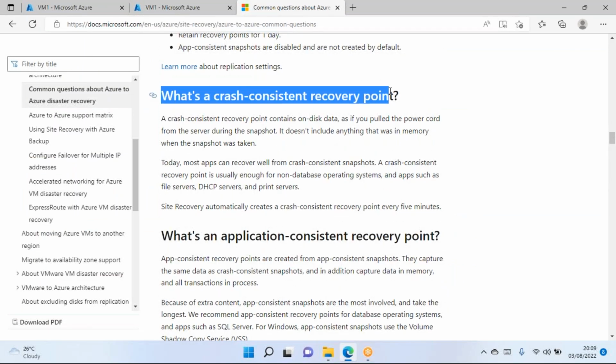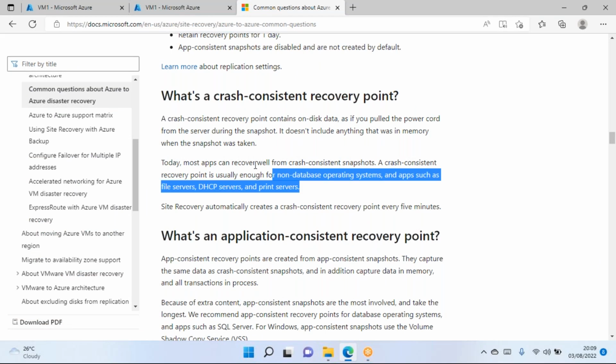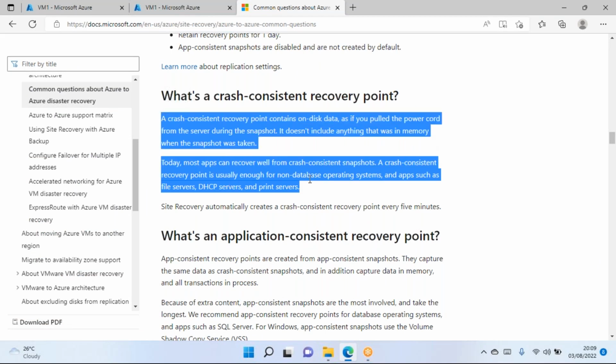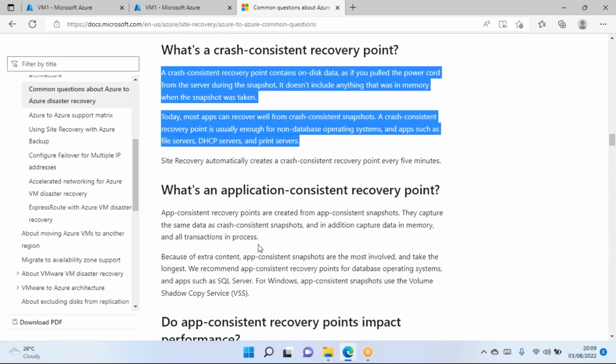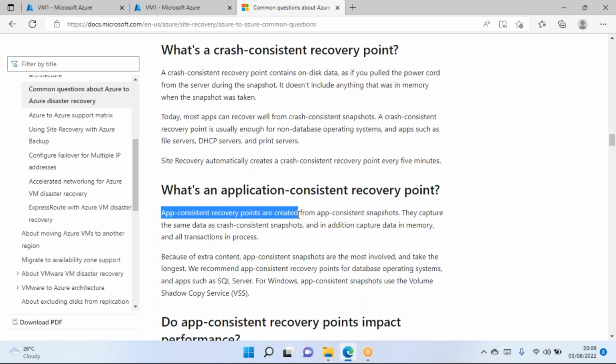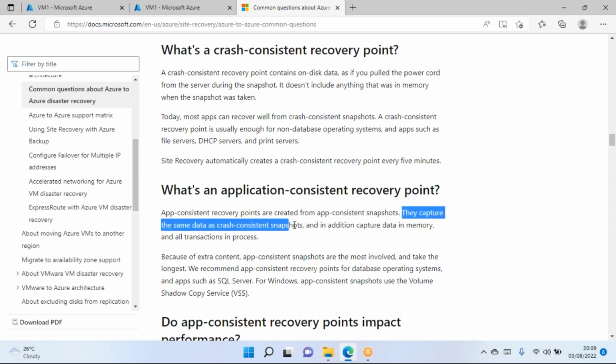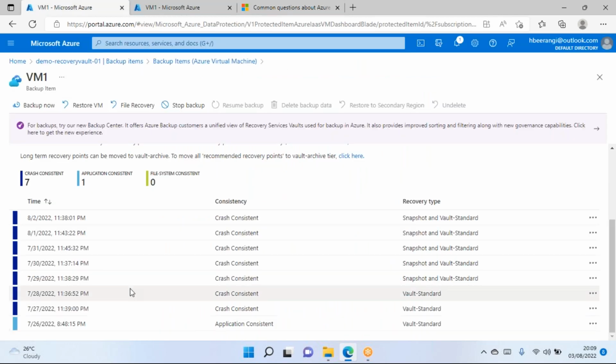If you go through the theory, you will be in a confusion state, but make sure you understand this theory as well if you want to go through. Okay, see here, app consistent recovery points capture the same data as a crash consistent snapshot, and in addition they also capture memory and all transactions which are in process. So this is the difference between crash consistent and application consistent. So let me repeat here.